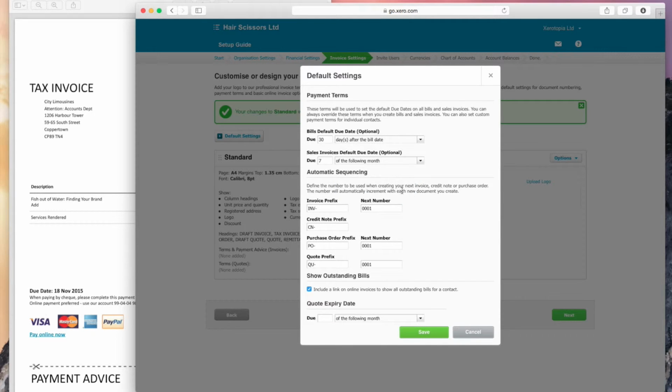Automatic sequencing. This is a good thing to do. It will automatically number your invoices. So you can change your invoice prefix. So INV, that's indicating that it's an invoice, but you could easily go hair, seeing as we're a hairdresser. So now all my invoices would be hair hyphen and the number. And the credit note, again, you can change that if you want to, but the standard is CN, purchase order, PO, quote, QU. And it will always just use the next number in the sequence.